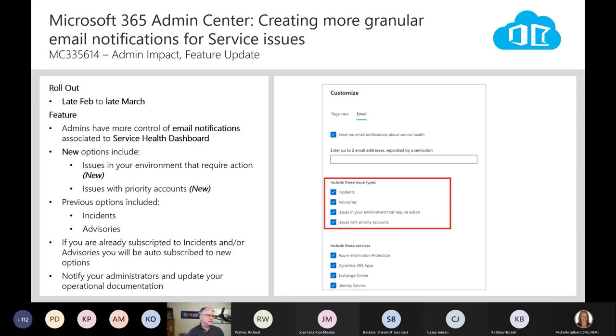This is happening here late February to late March. So you may already have gotten it, coming up here on mid-March already. It's possible you already get this, but it's important. So notify your administrators, and update your own internal operational documentation on these changes happening.